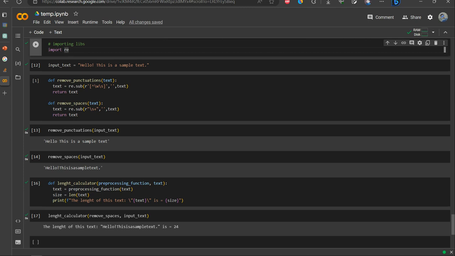So here I have a very short script in Python for explaining the concept of when we need to pass or store functions as data. The first cell is importing the libraries that I need, and the next line is just a string. Input text is a variable. I set the variable to hello with an exclamation mark and then a space. This is a sample text, and then a period.